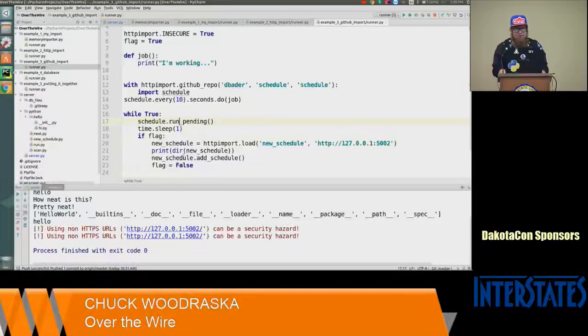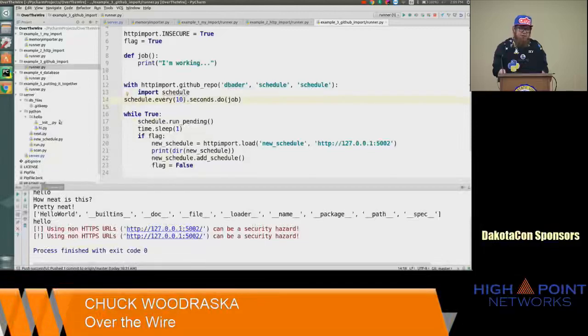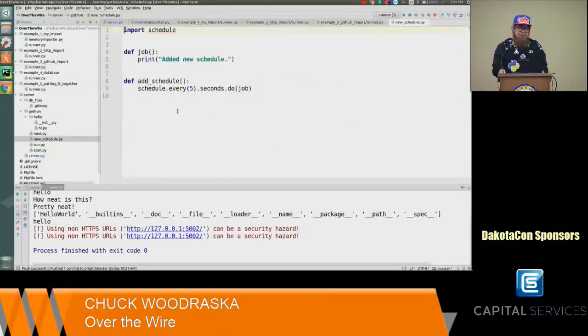Then we have a little flag here that's going to load in new scheduled stuff from my server to tell it to schedule new jobs. But it starts off with just a 10-second job, and then the new schedule, when it hits, will add a new job called add a new schedule every 5 seconds. Again, this is loading it across from memory. So that's another cool thing right here.